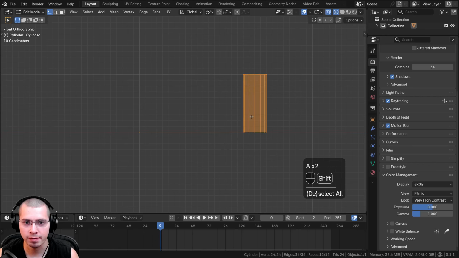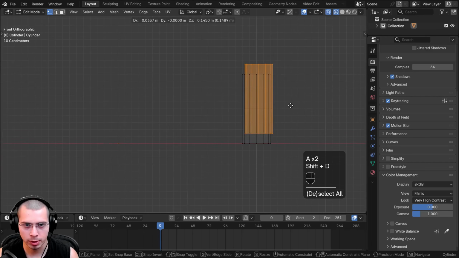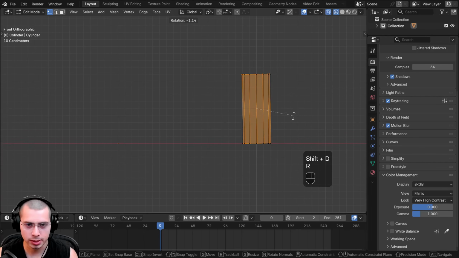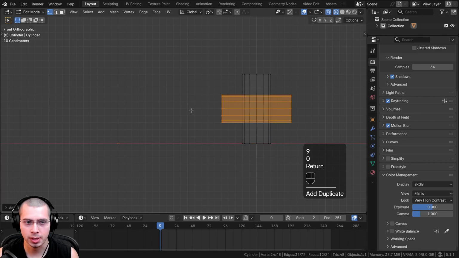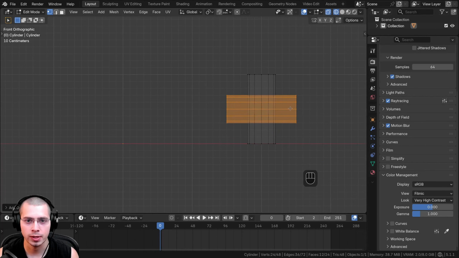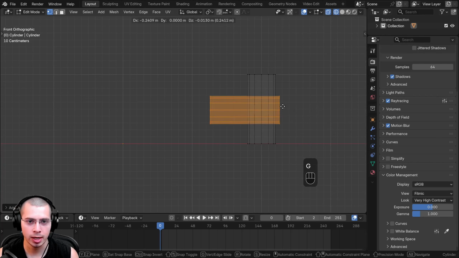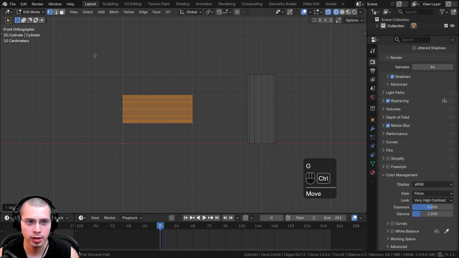Then what I'm going to do is select everything with the A key, and I'll hit Shift D to duplicate, then I'll hit R to rotate, I'll type 90 and enter. So this is going to be kind of that ladder bit there on the DNA strand. So I'll hit G to grab and then hold down Control and just bring it right over there until it's back in the center of the 3D scene.